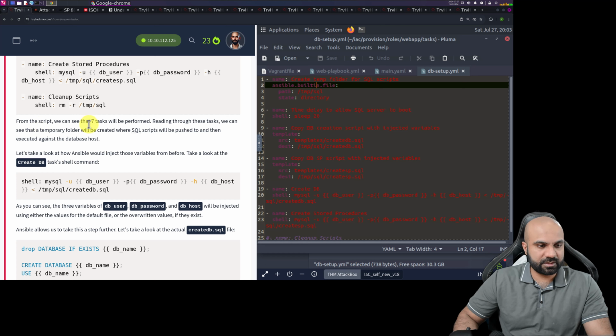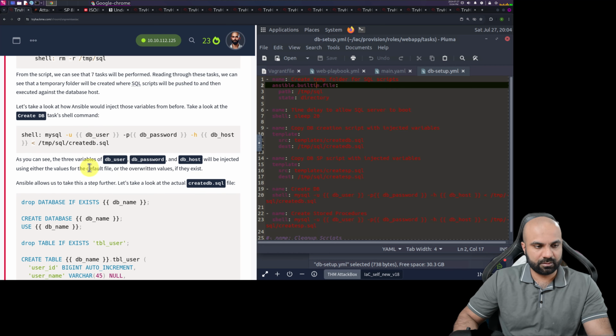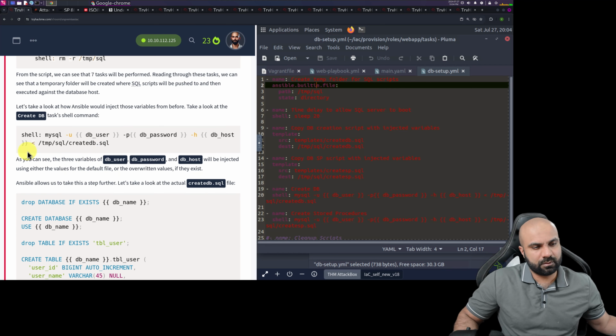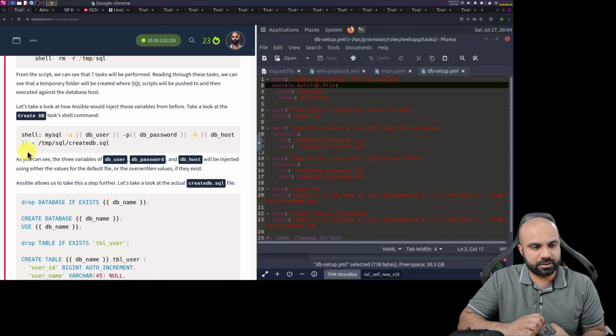From the script, we can see that 7 tasks will be performed. Reading through these tasks, we can see that a temporary folder will be created where SQL scripts will be pushed to and then executed against the database host. Let's take a look at how Ansible would inject these variables from before. Take a look at the createDB task shell command here. So we have shell mysql.